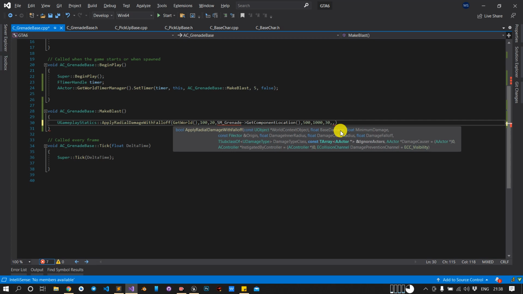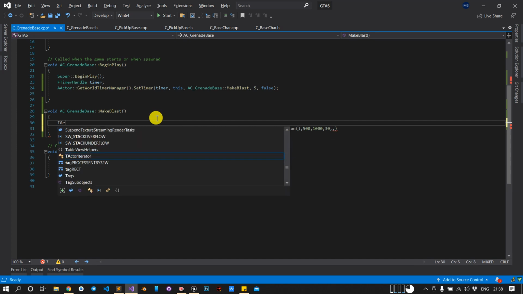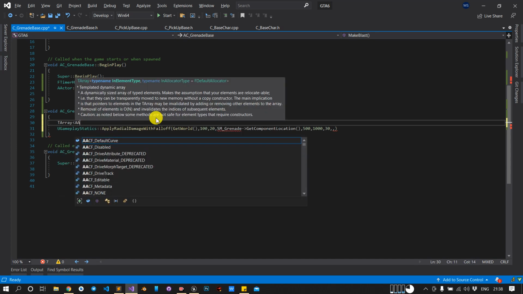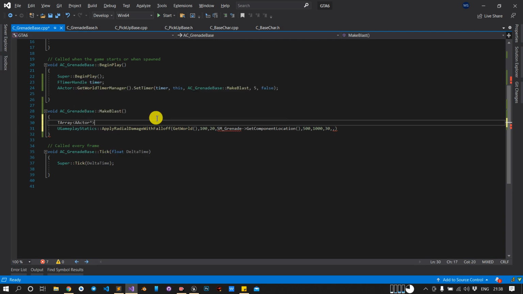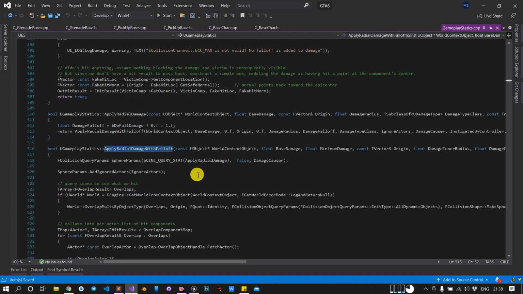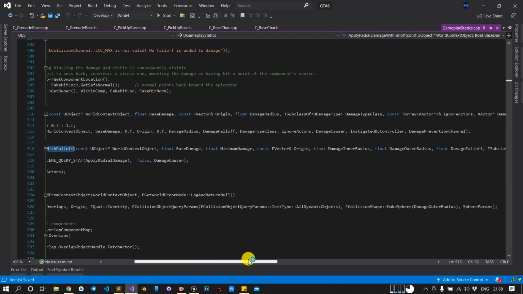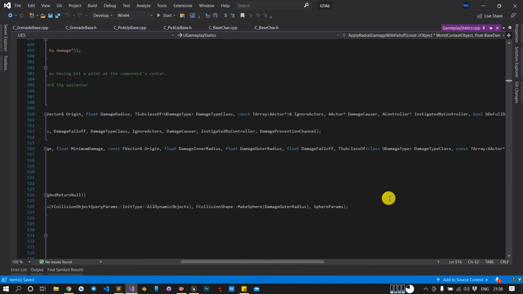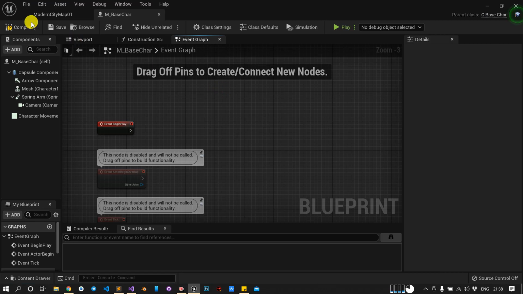Next we have to specify the ignored actors. So we will make a TArray of AActor pointers, called IgnoredActors. I don't want to ignore anyone, so I will just copy paste it. Now here we have to specify the UDamageType class. We don't have it yet, so we will create it inside here.